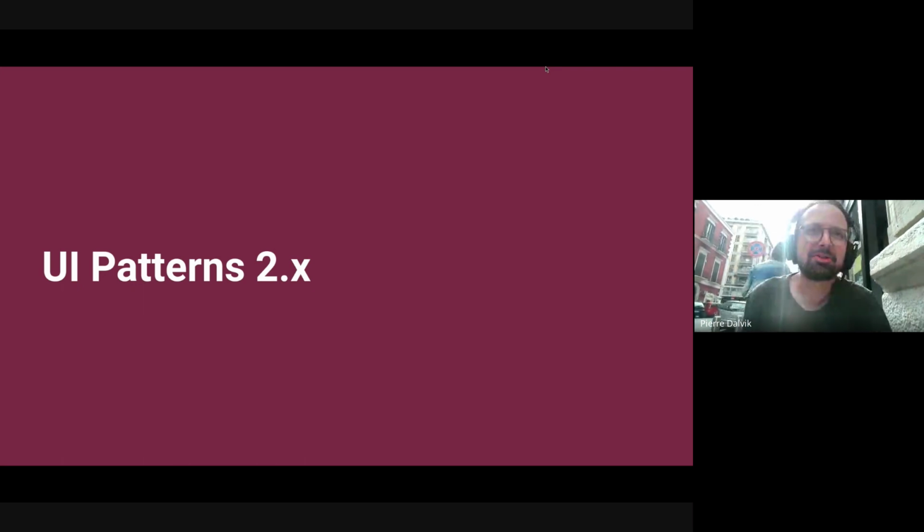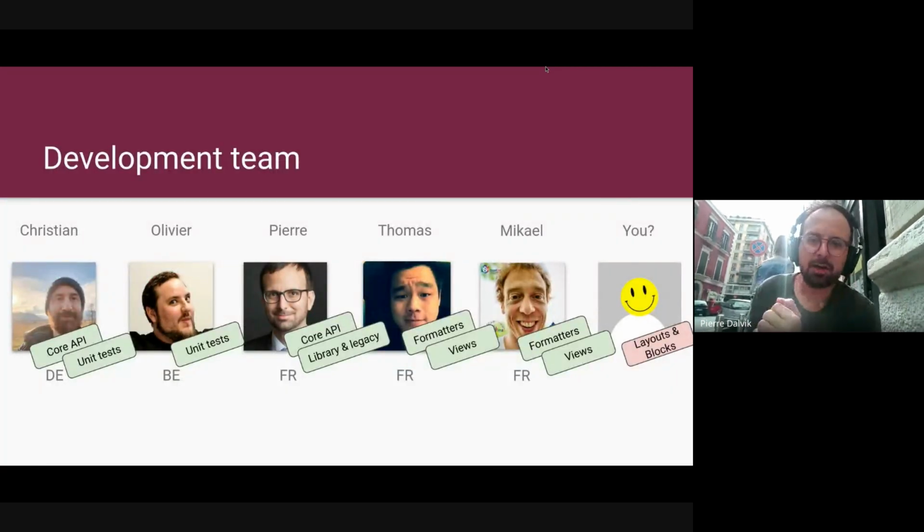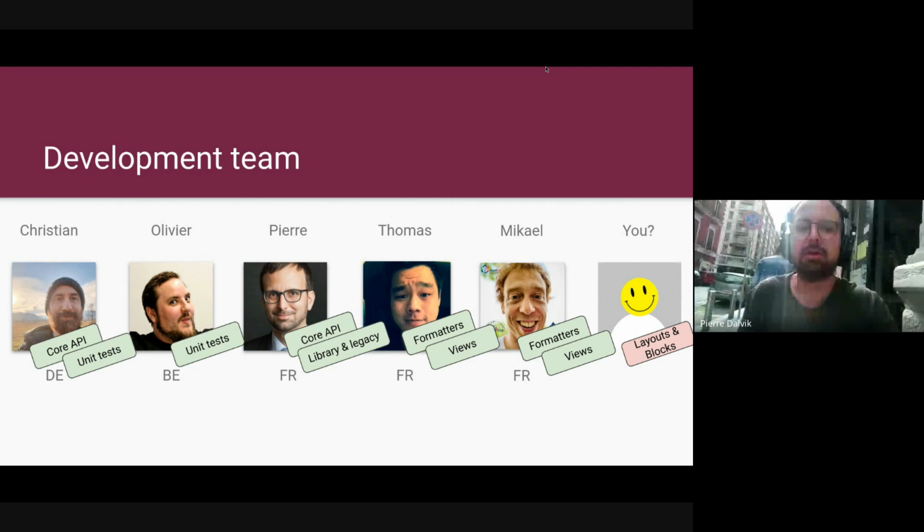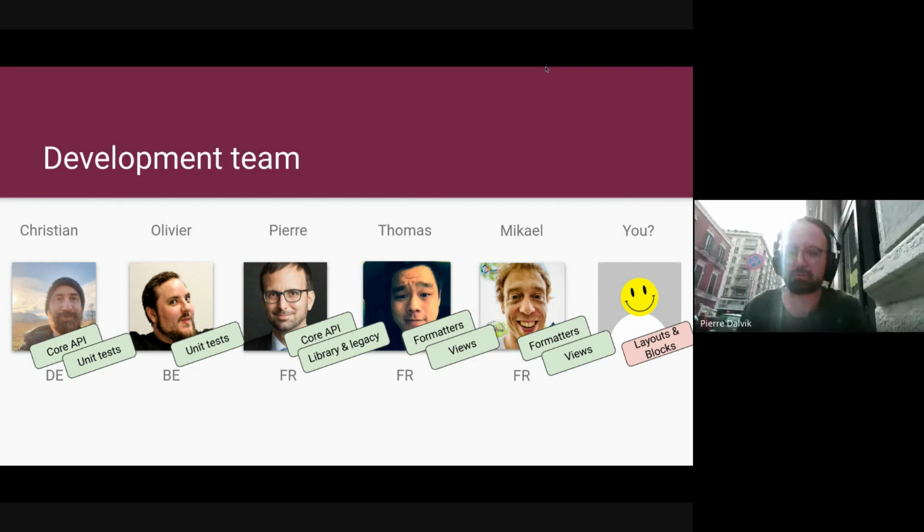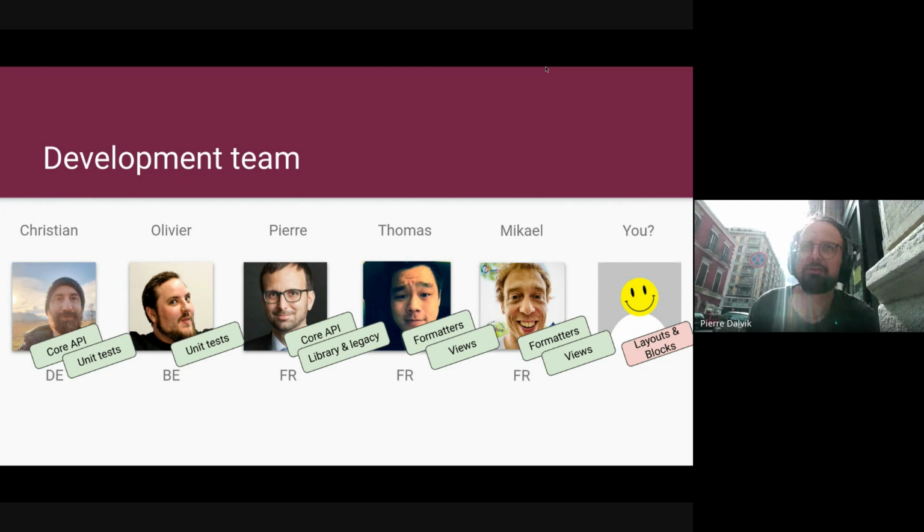So let's talk about the star of the show, UI Pattern 2. We are looking for a new member for the development team to work on layout and blocks, but we may have found one because someone joined us a few days ago. We are still not sure because it's a very, very busy member of the Drupal community. So let's wait a few days, and if he is not able to join, the door is open, and anybody is welcome to take care of layout and blocks.